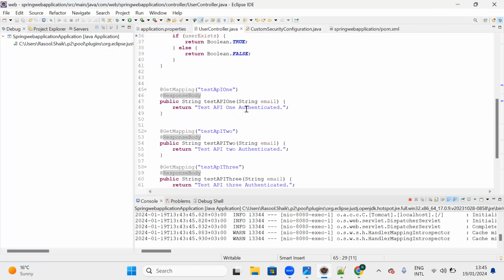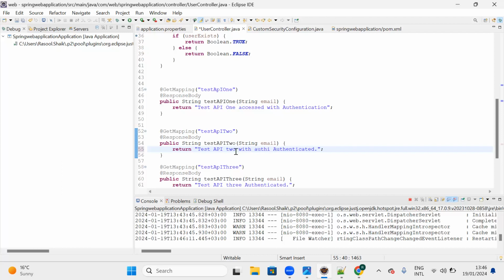To avoid confusion: test API 1 and test API 2 are accessed with authentication, and test API 3 is accessed without authentication.